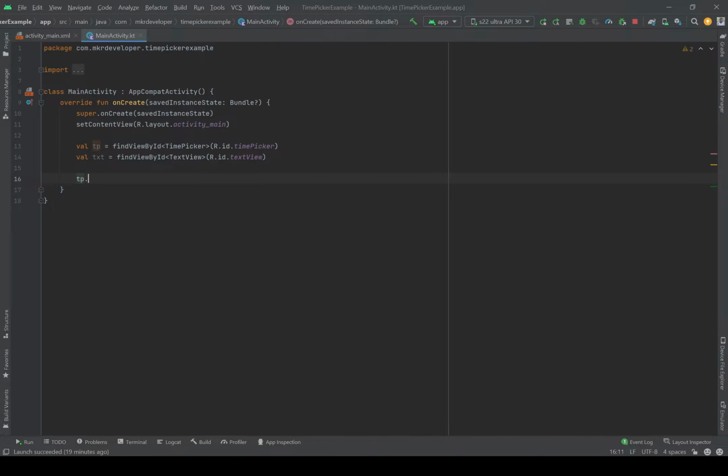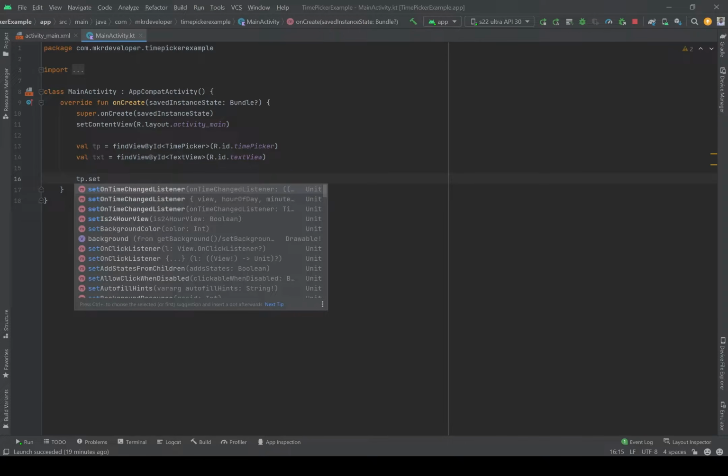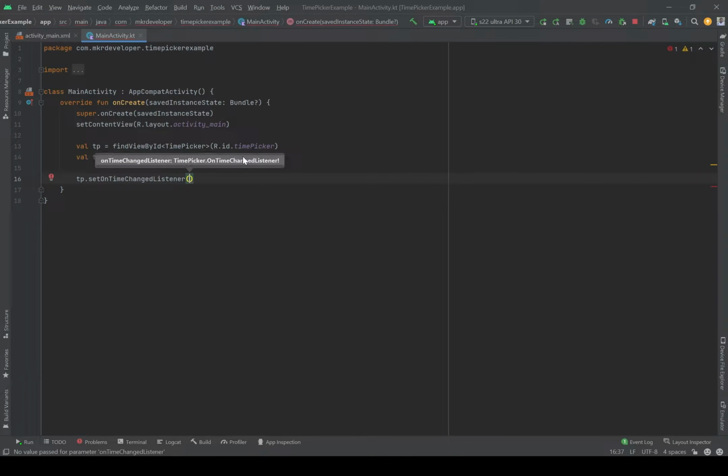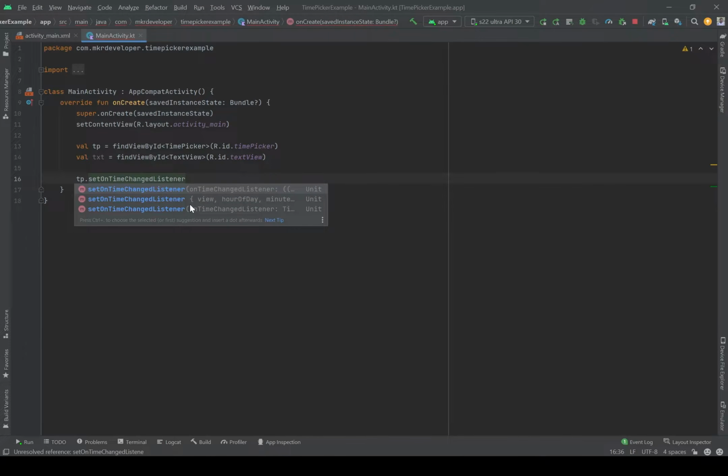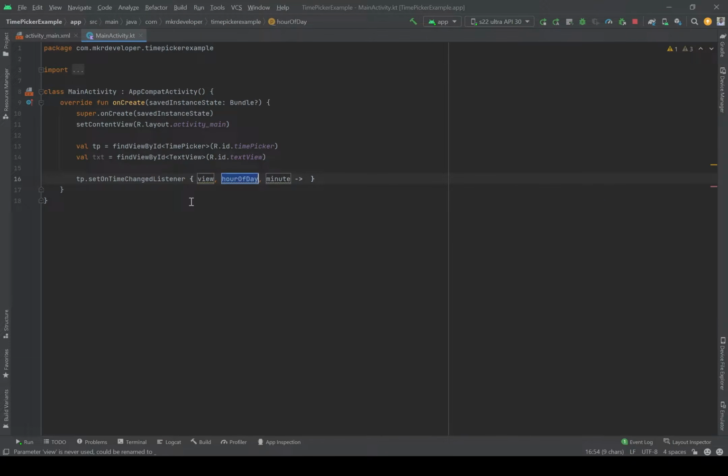Okay, let's call the TimePicker and set the function setOnTimeChangedListener to take the time of the TimePicker. I'm gonna use the second one. Here I have two values, and automatically any time that we change the time of the TimePicker, the hour of the TimePicker will be located into this value, and the minute will be located into this value. So by taking these two and displaying them on the text view, we can see the time of the TimePicker.